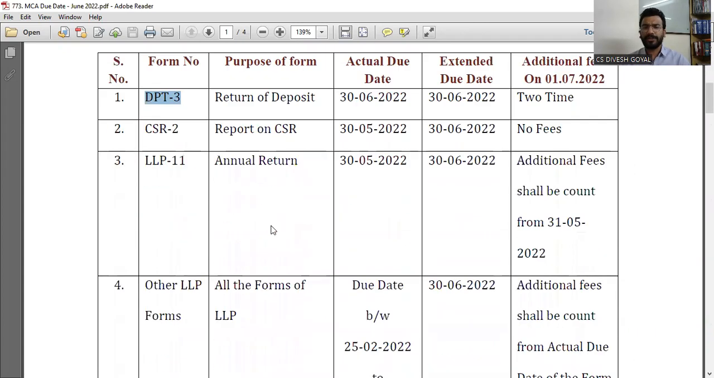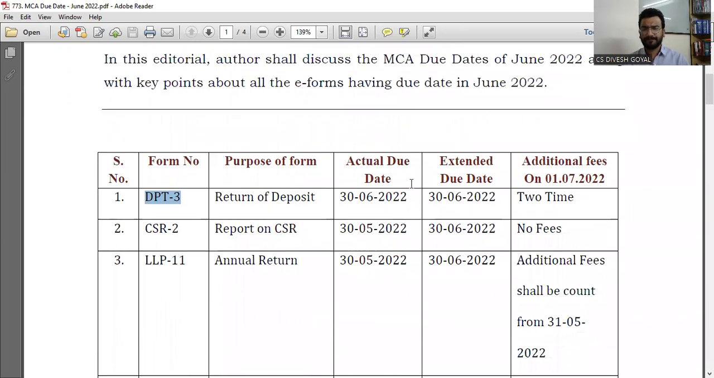DPT3 की जो actual due date होती है वो होती है 30th June. And there is no extension till now for the DPT3. So 30th June is the due date for the DPT3. If a company files DPT3 after 30th June, then from the 1st July they will have to pay 2 times of additional fees, that will increase as per the time of delay.